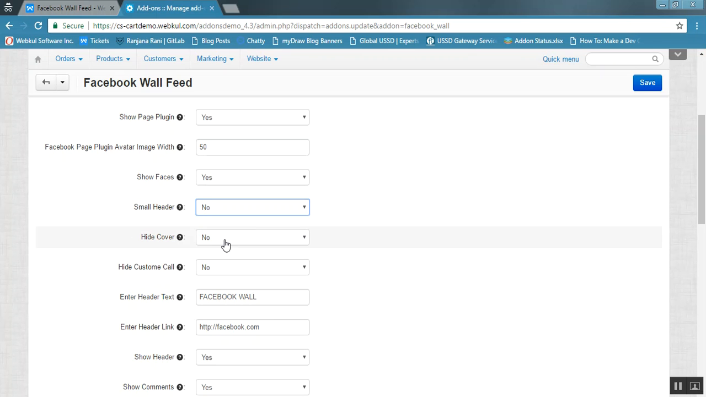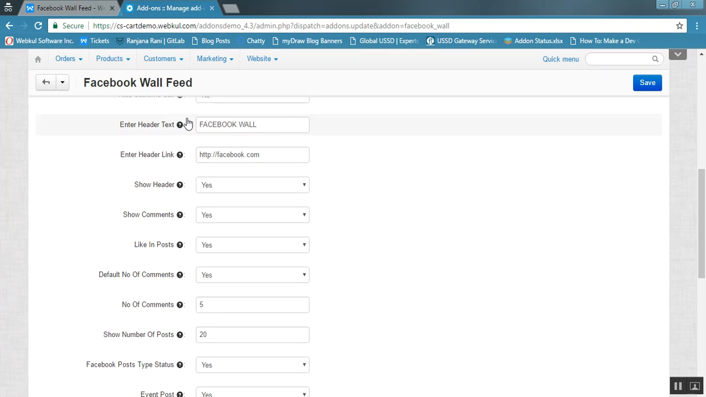If you want to hide cover, you can set it from here. If you want to hide custom calls, you can set it from here. And next is enter header text. This is the text which will be displayed as a title of the Facebook blog at your store, and you can also redirect this title to the link which you need to enter over here. If you want to show this header, you can select yes, otherwise you can choose no.